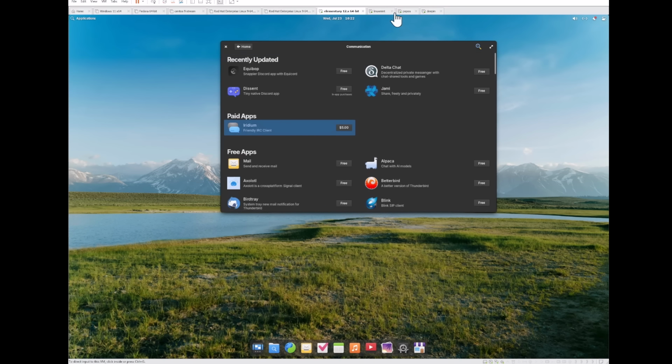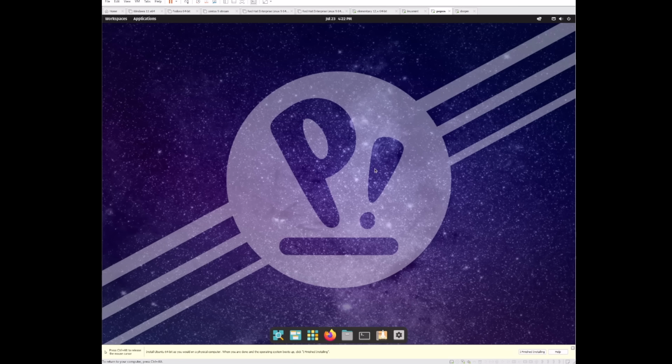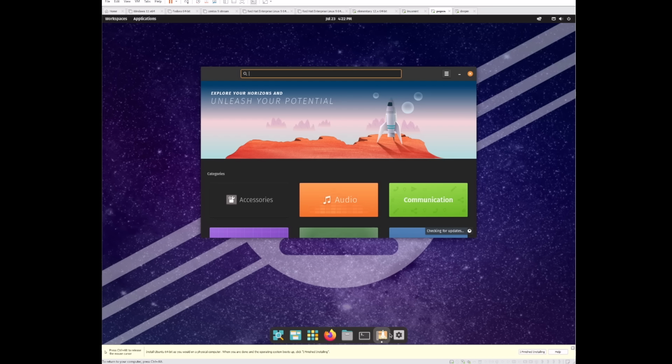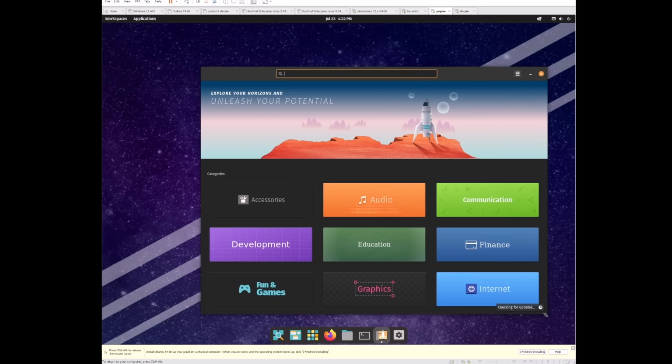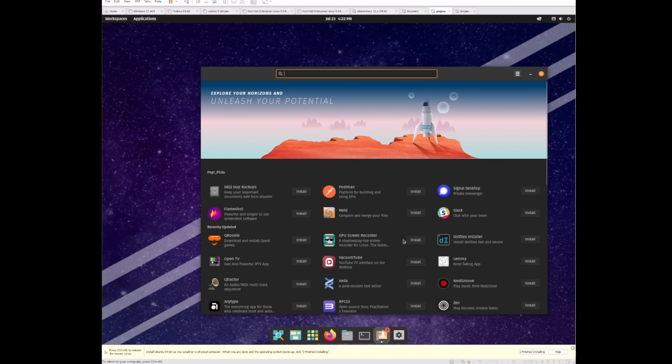Now, let's go to the Pop OS, which is installed. Let me open my Pop OS. And let me open the Pop Shop, as it is called. So basically the same thing that we have in the Elementary OS. And as you can see, it looks the same.